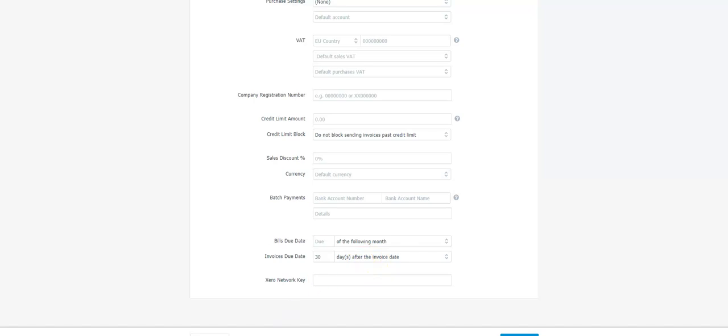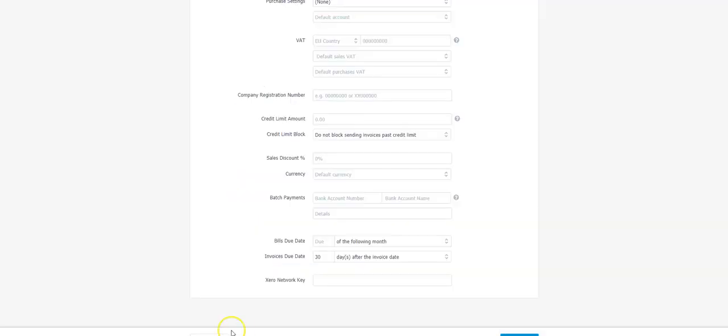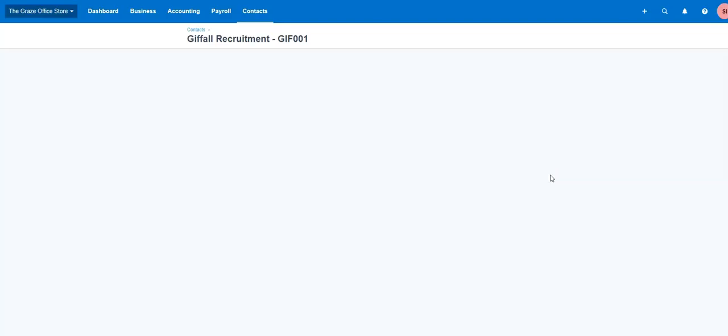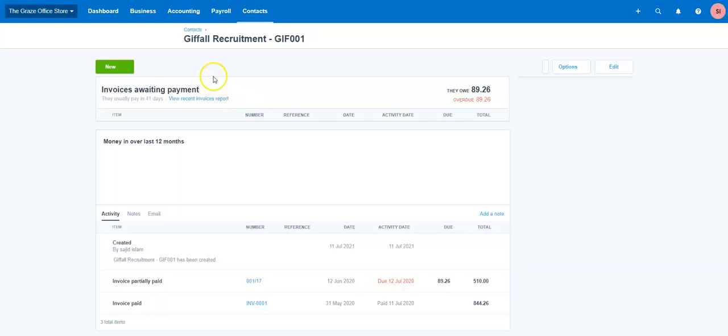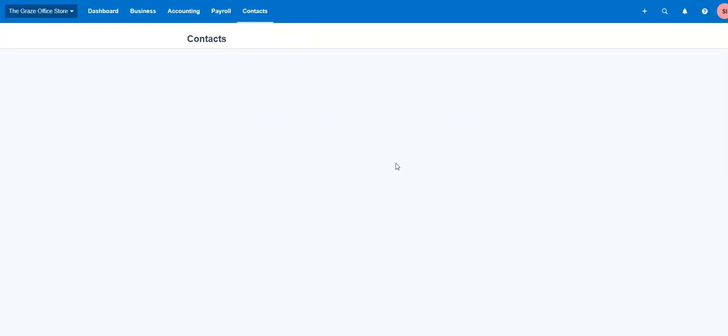So obviously that's exactly how we can make our supplier as well. So you can see here Fabric Delight, this is my supplier. So let's open the Fabric Delight and have a look at what information we have there. So if we go back to the contact, and obviously from there we'll be able to see our Fabric Delight as well.